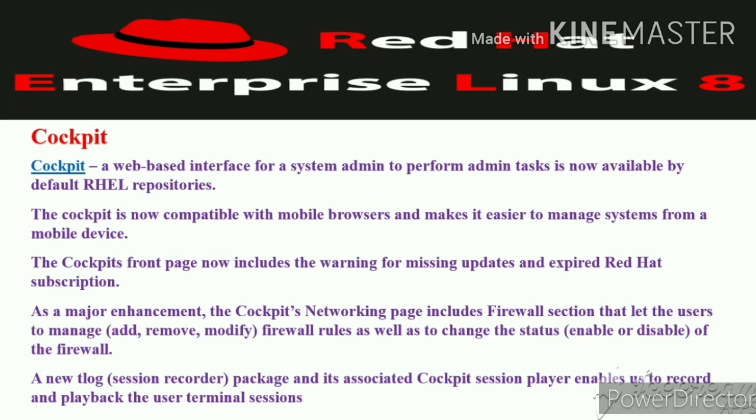As a further enhancement, the Cockpit networking page includes a firewall section that lets users manage, add, remove, and modify firewall rules as well as change the status, enable or disable, of the firewall. A new tlog session recorder package and its associated Cockpit session player enable us to record and play back user terminal sessions.